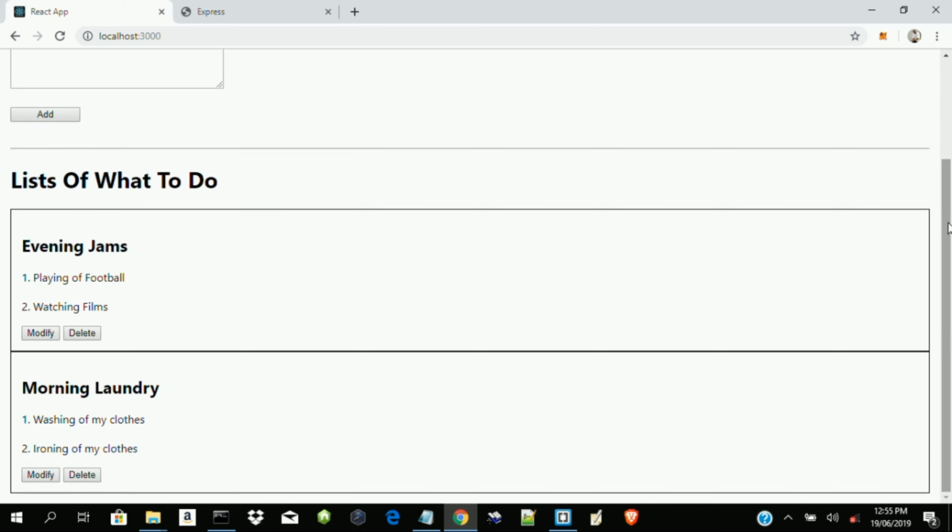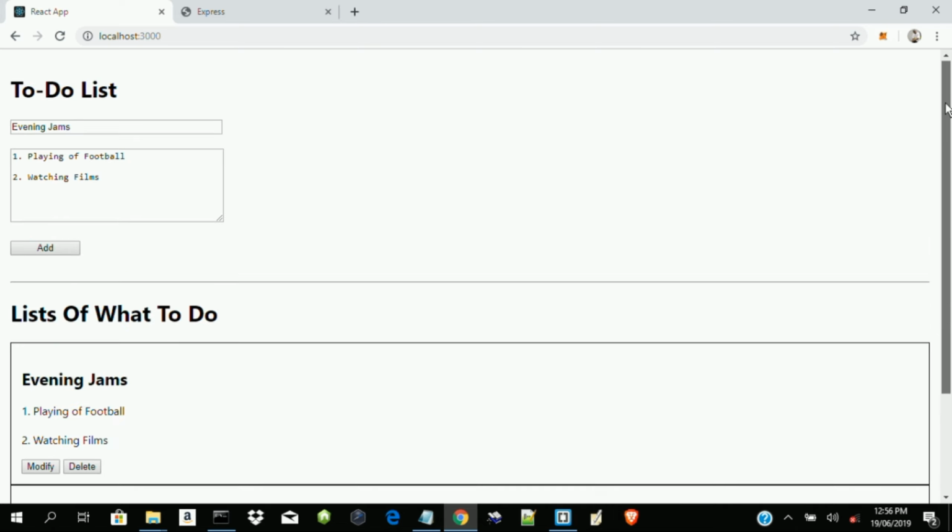So let's try to modify. What should I add to this? So playing, then watching films, then let's modify. Let's see if that has occurred. Yes, can you see it here? So let me add the third list, and that's sleeping. So then we add that.